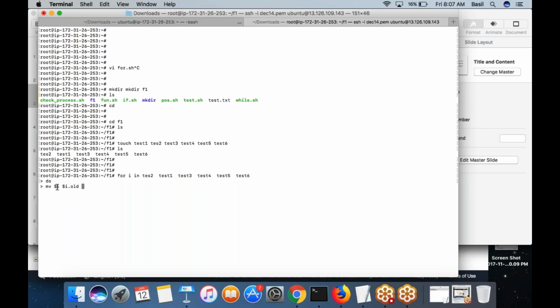So if it is the first iteration being executed, then i will contain test2. In that case, test2 will be renamed to test2.alt. So depending on the iteration, basically it will repeat for all values of i. So it ends with a done. Now you type ls, you can see all files now have been renamed to .alt.